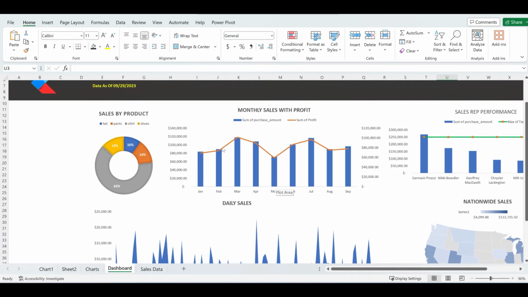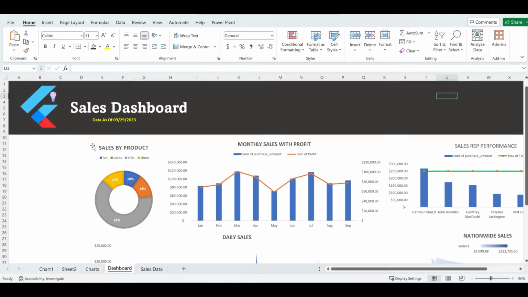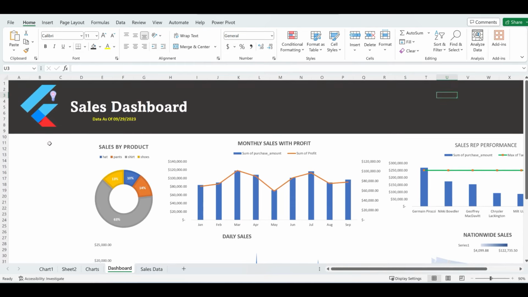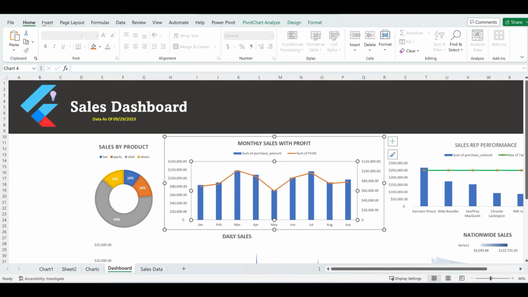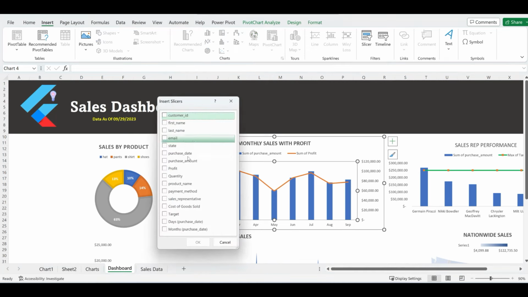Okay, the next thing that we need to do is to have some kind of filter so that our user can be able to see all the filters. To bring in the filters, we're going to click on any of those charts right here and go to insert, and we're going to go to slicers. So when you click slicer, now we can see all the fields from our sales data tab right here.